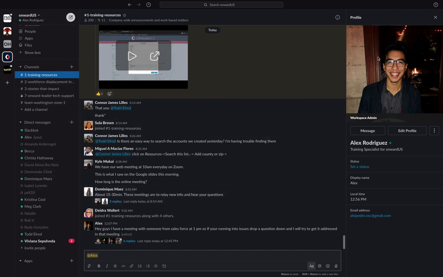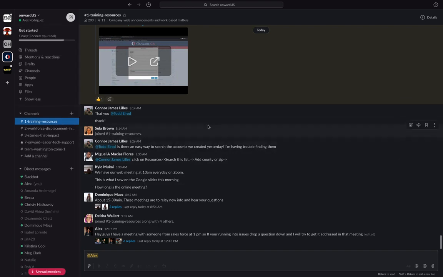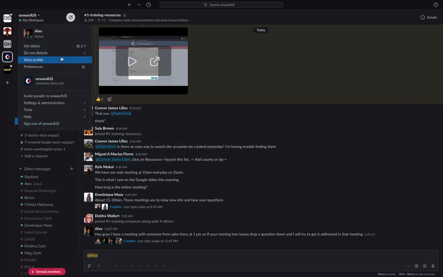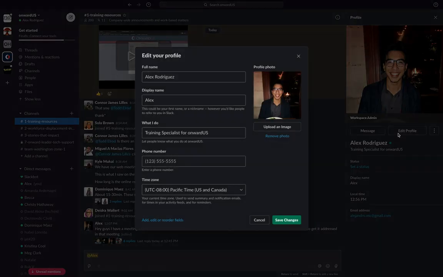In the middle is your feed, and this is a section that slides in and out depending on what you click. The first thing you want to do when you get onto Slack is create your profile. So you're going to click up here, OnwardUS and your name, and go to View Profile. That will slide out right here on the right-hand side, and we want to click Edit Profile and update all of our information. We want to update with a name, a professional name that you would use in an office setting or anything like that.